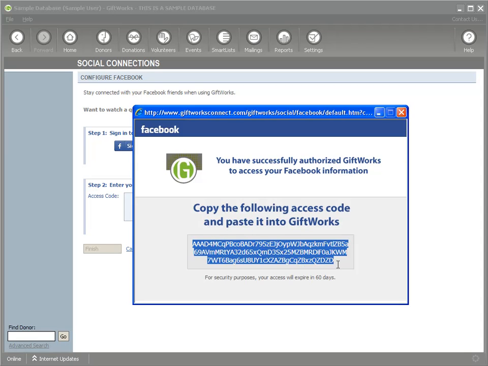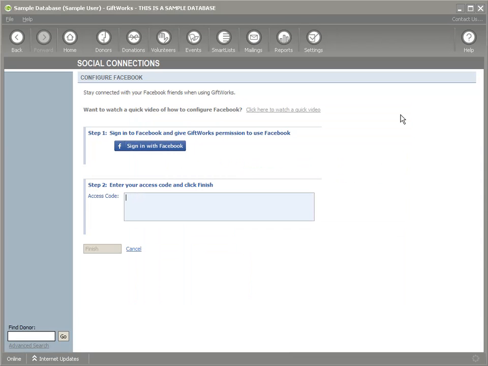So it says copy and paste the following access code into GiftWorks. So I'm just going to right-click on this and say copy. It's a big, long code. I'm going to close this window, and I'm going to simply paste this code right into GiftWorks. You can right-click, copy, and right-click, paste. And this is a big, long access code that gives you access to work with Facebook.